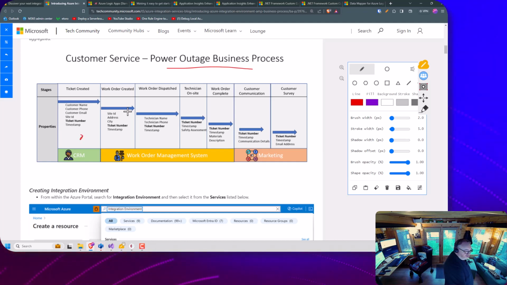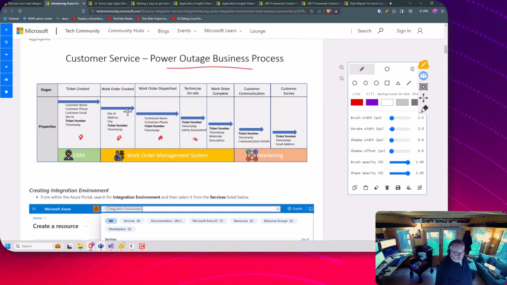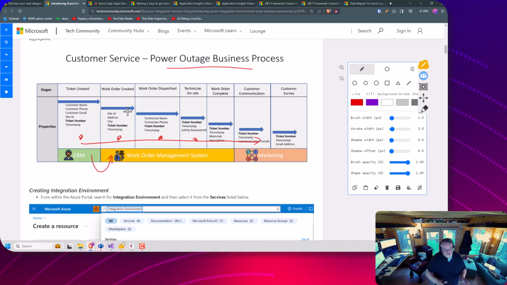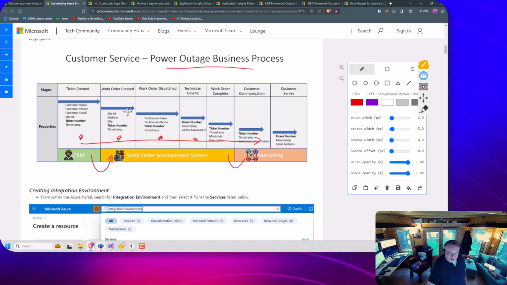So we've got multiple steps in a common process where systems are going to be communicating across this business process, and you can see Kent indicated how the process translates from the CRM to the work order and then to the marketing system for feedback. So this is quite a good end-to-end business process.